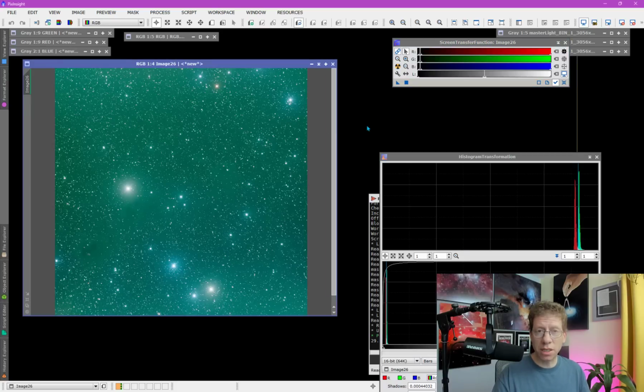Now this image is a straight up linear RGB image. It has not yet been color corrected. So as you can see, there's this bias in color. I'll show you about the unlinked STF in just a moment, which everyone generally knows as well. But there's a big problem here.